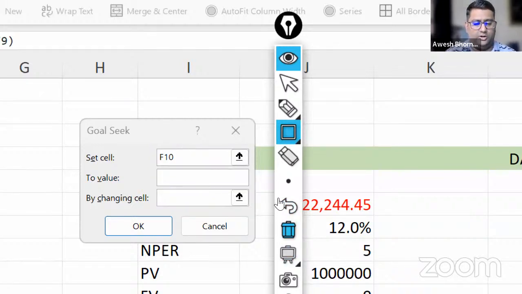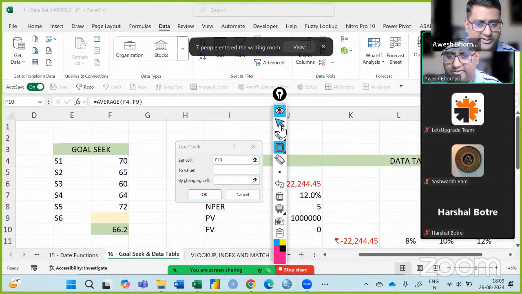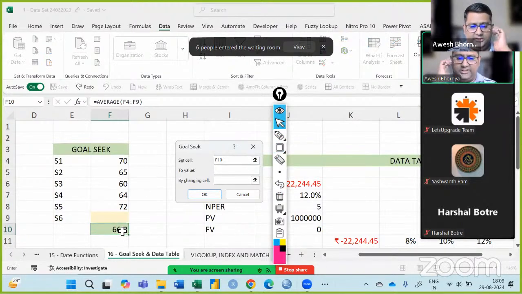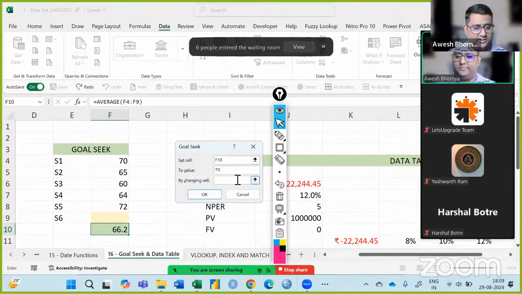Okay, now how do we go about with this? Let me explain to you. So first, for set cell, I've selected F10, which is the cell that contains the formula to calculate the average for me. Then to value has to be set to 70. So I'm setting it to 70, and by changing cell. When I say by changing cell, what does it mean? I will select this cell, which is going to be the changing cell, the cell that I will change and update my percentage to.